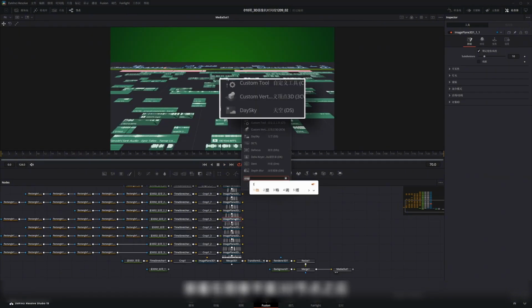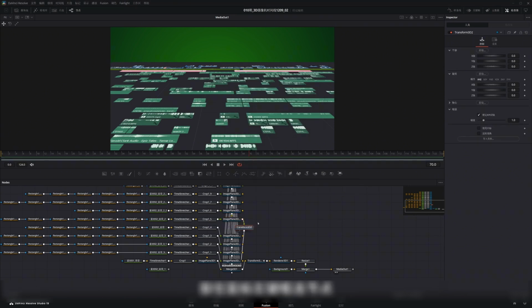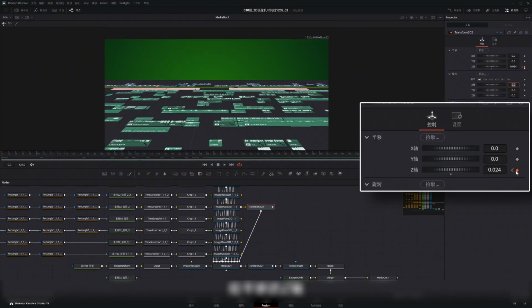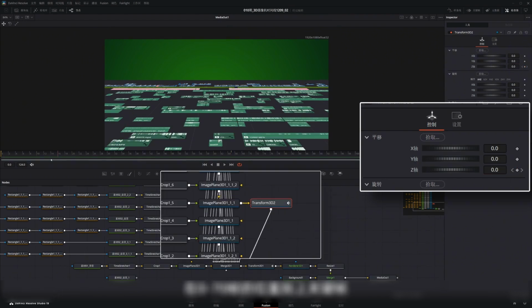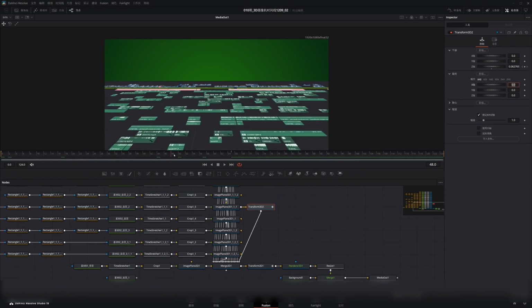Then after the ImagePlane3D node, add a Transform 3D node. Press and hold the left mouse button to box the node and adjust the position of the node. Select the Transform 3D node for Translate Z. At the position of 0 to 70 Z, the keyframe can be used to reduce the needle on this timeline, and you start animating from the top down.